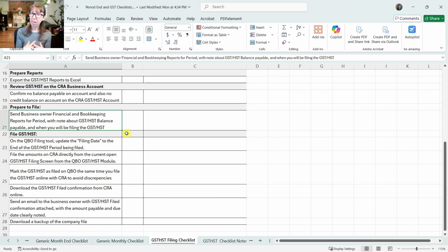But what I do with my clients is I don't file the GST/HST right away. I give them 24 hours because there could be something on those finalized financials that makes them go, oh, wait, hold on. We had an event where we got an extra $5,000 from our event. I don't see the event income on there. So with those final reports, I'll give them those 24 hours just to make sure that there's nothing that has been missed or overlooked. And when I send that to them, there's quite a bit that I send them.